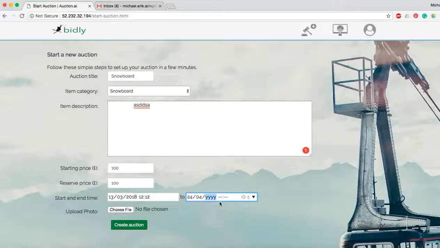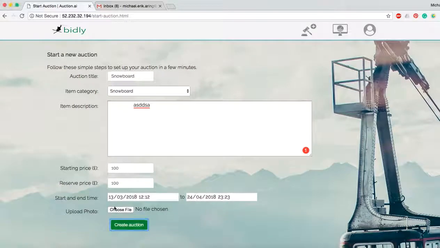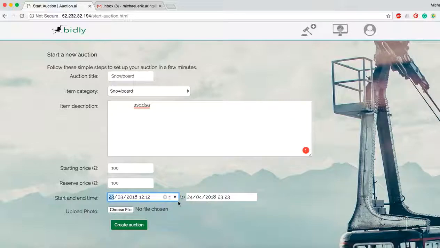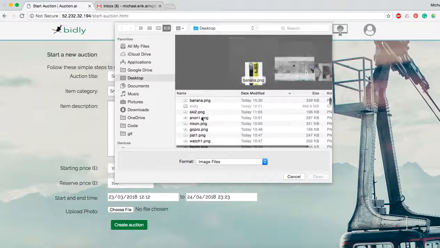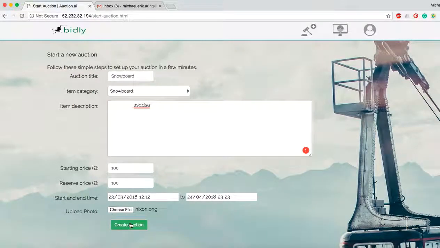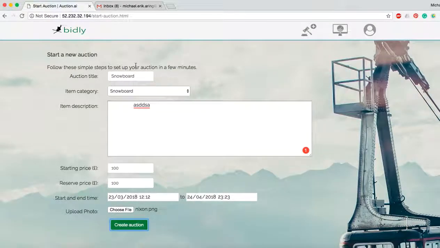And we have built in some capability that prevents the system from choosing a date in the past. So we're just going to choose a date that lies in the future. So these are all in the future. We can add an image and we create the auction. So this worked.